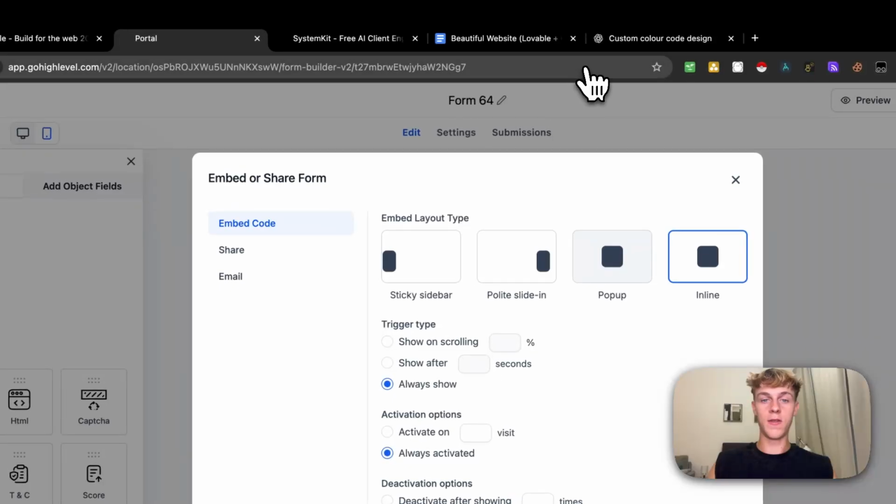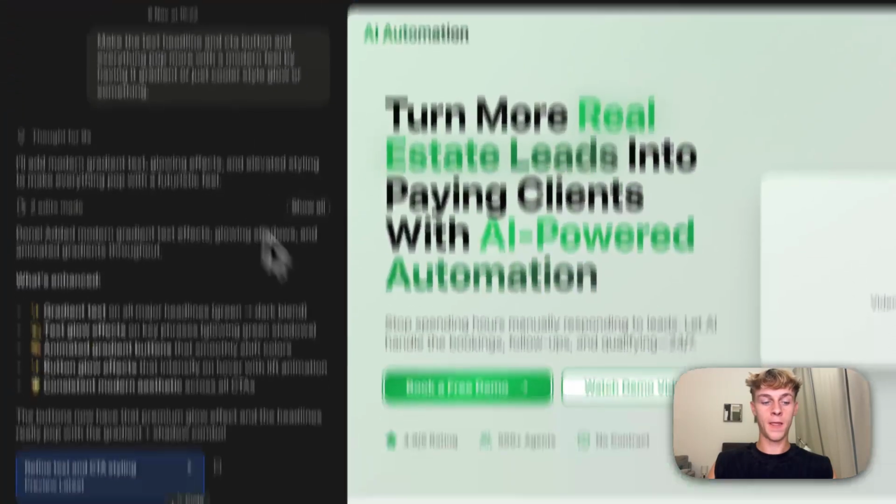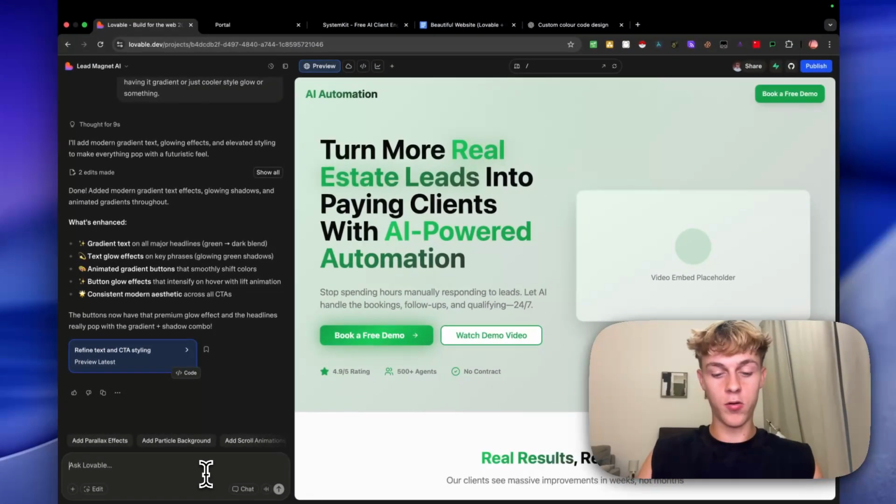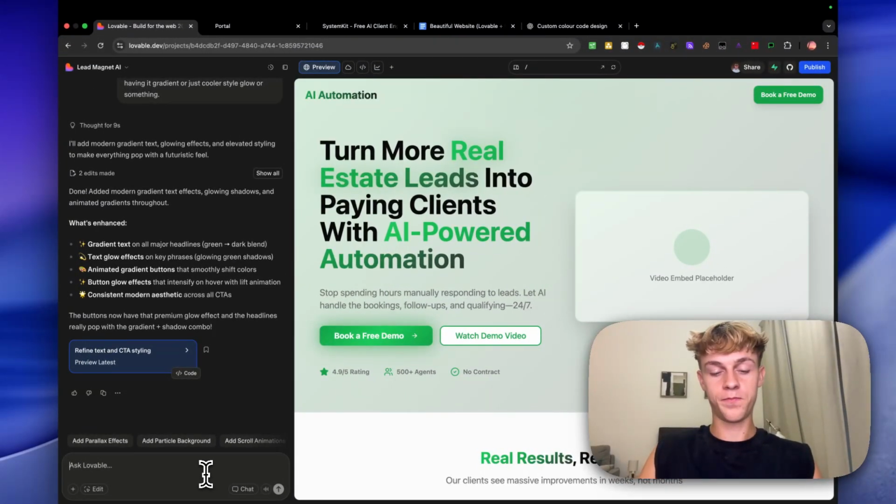So all you need to do then is go onto Lovable, and you can very easily just paste it in right here, literally just the code. Or you could say something like, please put this onto the website. But in this case, that's how you do a form.